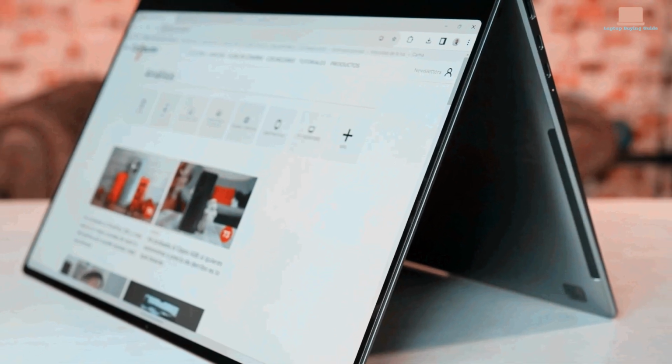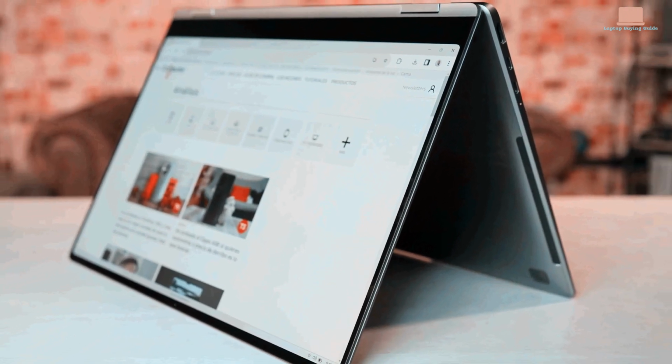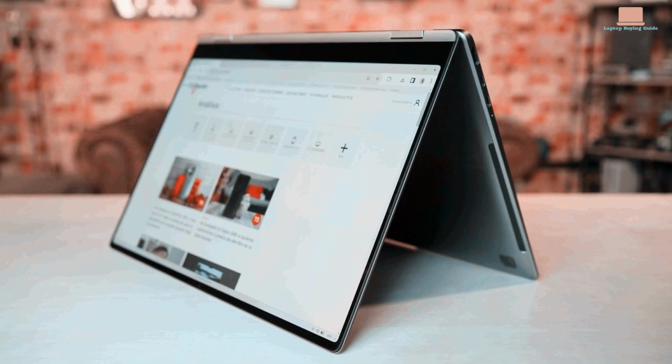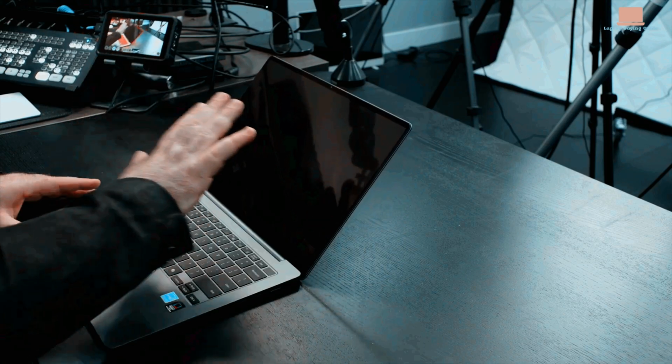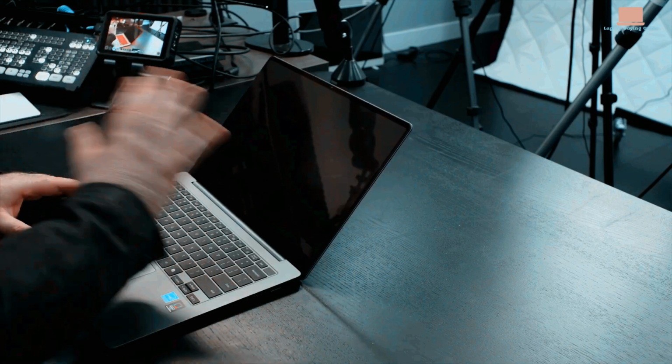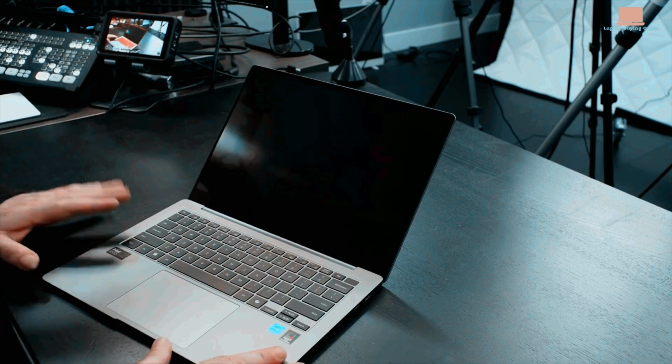The 76-watt-hour battery provides impressive battery life, easily lasting through a full day of work or study. The included 65-watt fast charger can quickly recharge the battery in under 2 hours.